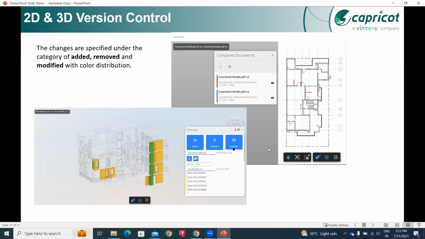Also, you can see a snapshot of this particular PDF, which is taken during version comparison. All these red walls which you are seeing are highlighted because these elements have been newly added to this particular PDF.